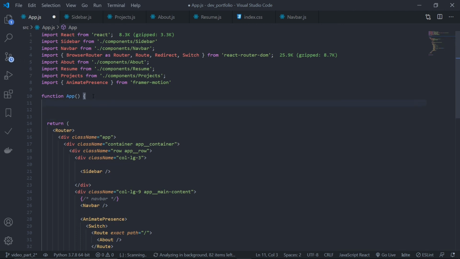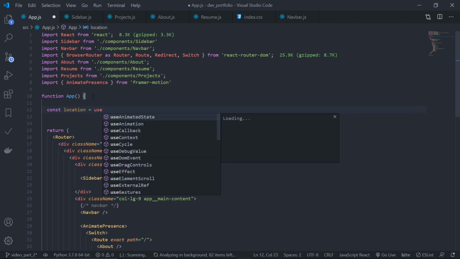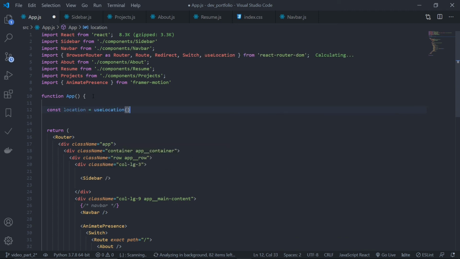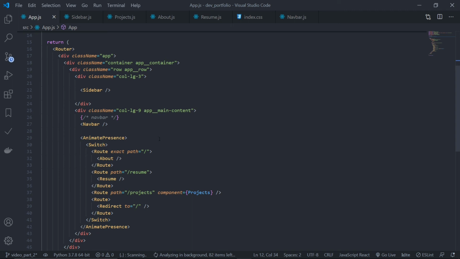Anyway, my auto import will do this. So const location is equal to use location, auto imported, I guess, yeah, use location from React router DOM. Cool. And then just pass this location to the switch component. Location, and I will also send a key which is location.key.